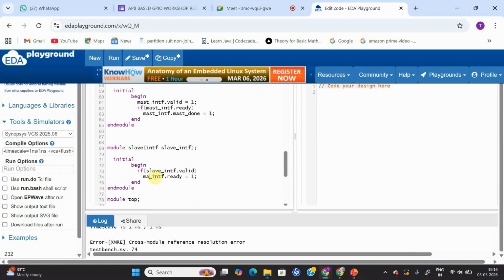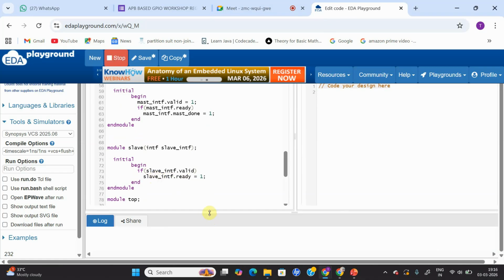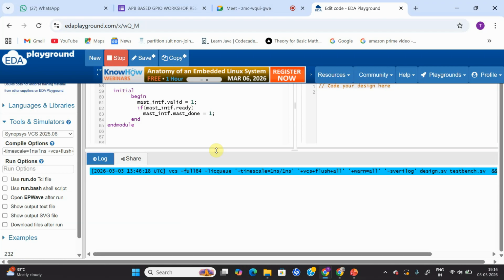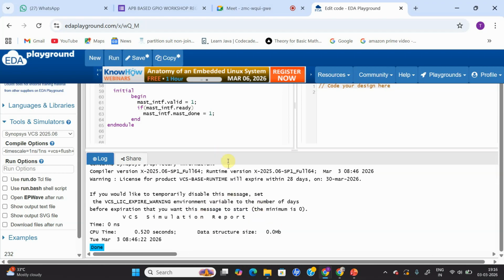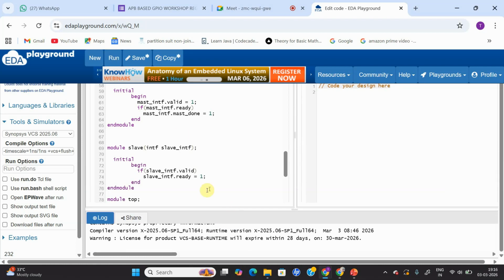Sorry, this is slave, slave underscore INTF. Yeah, that's it. So we are not going to get any error. And we are not displaying anything. I'm just showing one particular example of using your interface.